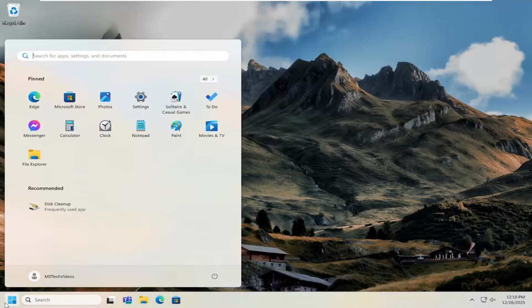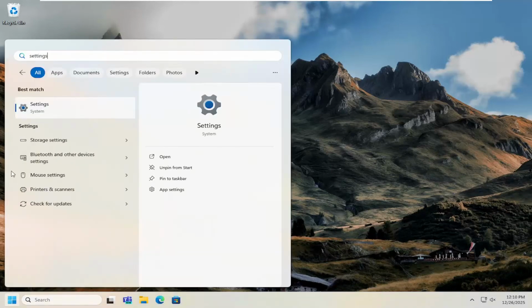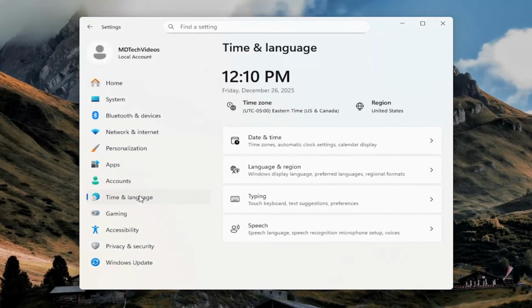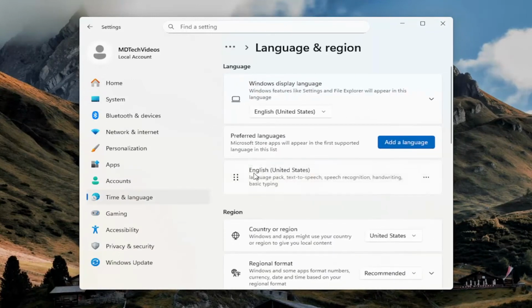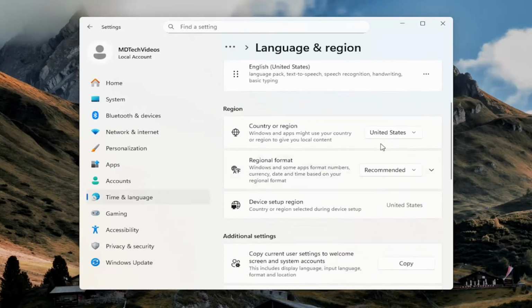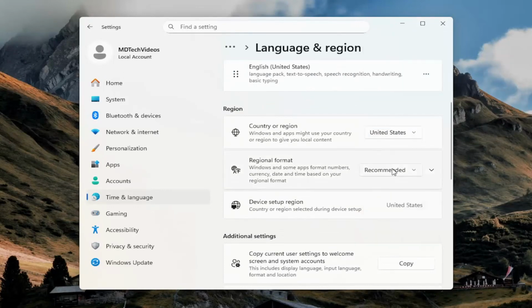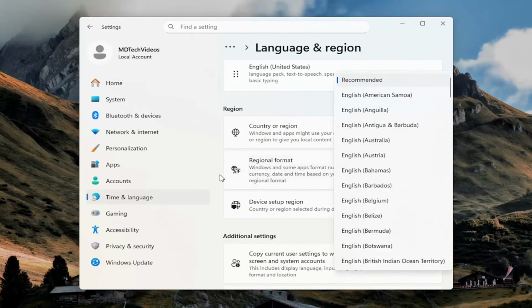So all you have to do is open up the search menu and search for settings. Best result, come back with settings. Go ahead and select that. Select time and language on the left panel. And then on the right side, select language and region. And then scrolling down underneath region where it says country or region, you can click the drop-down menu and select a different country. And you can do the same thing for the regional format as well. And that's pretty much it.